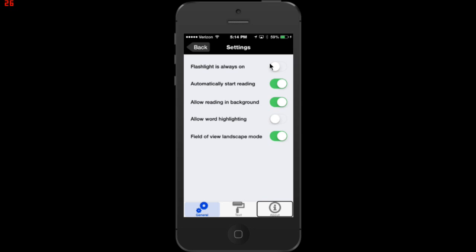But we're going to go back up to our first screen here. Back button. Settings. Heading. Flashlight is always on. Switch button. Off. I have that turned off. That's pretty self-explanatory. Automatically start reading. Switch button. On. That is on. I've debated actually turning that off, just because sometimes I just want to have it scanned and then I'll read it when I want to.